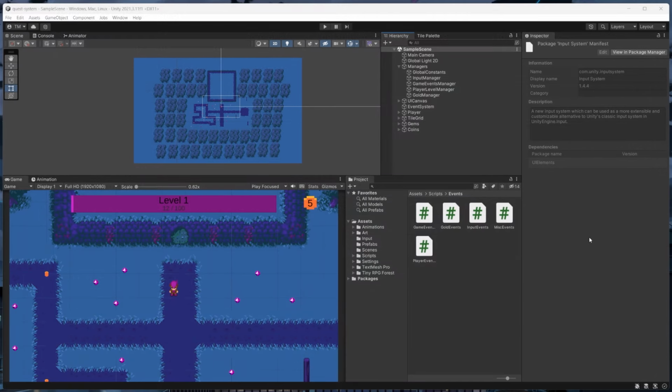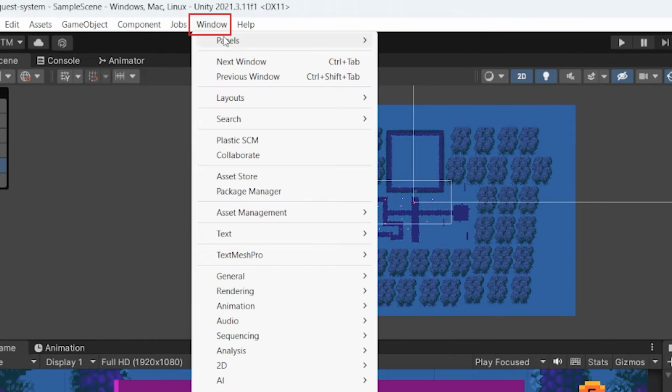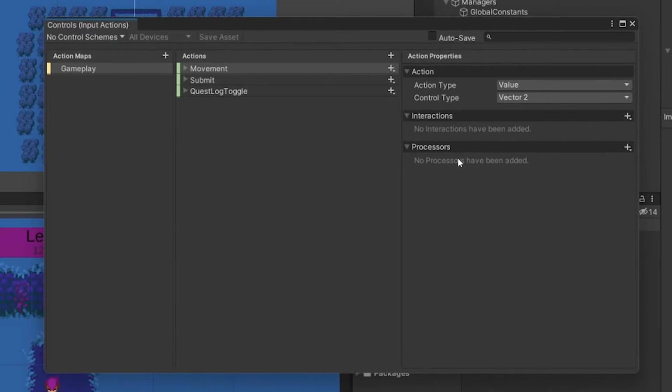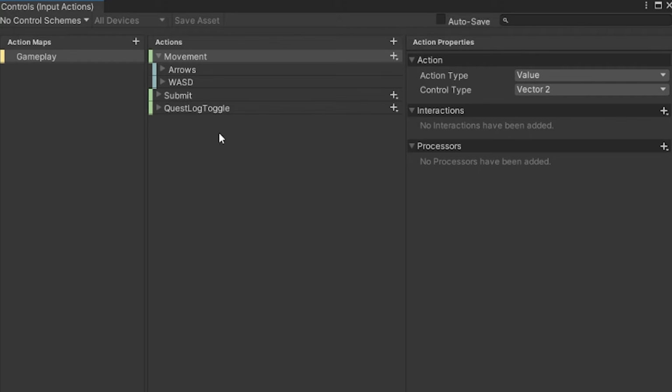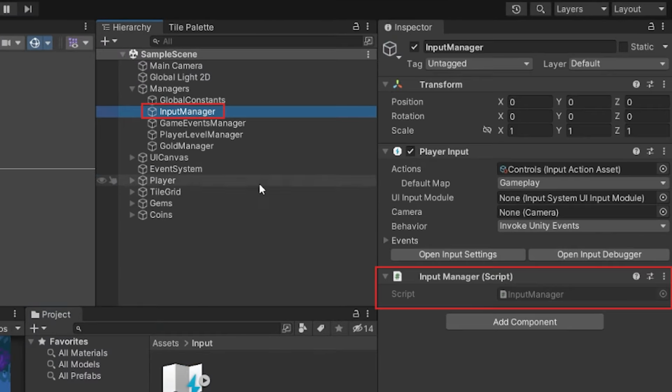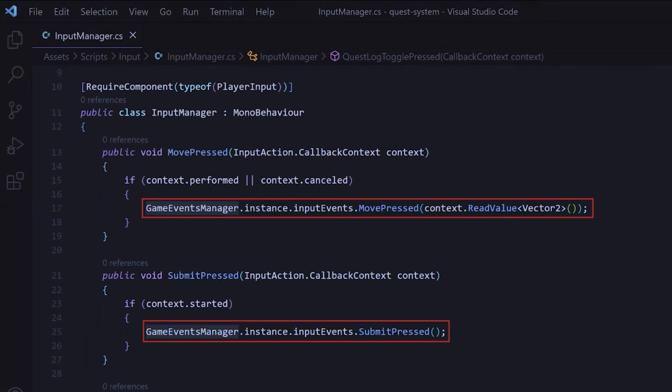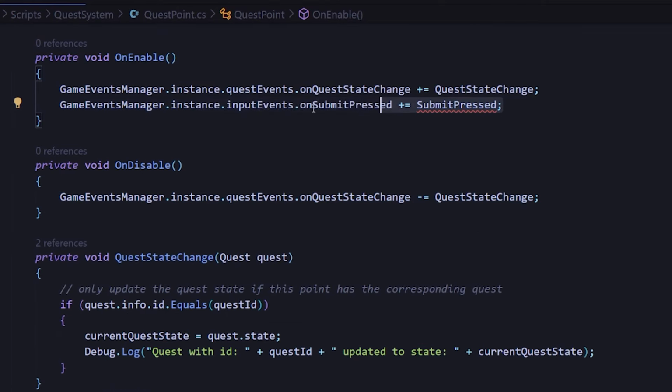This project is also using Unity's new input system, which can be installed through the package manager, and I already have all of the actions that we're going to need for this video set up, those being movement, which will be the arrow or WASD keys, and submit, which will be the spacebar or enter keys. There's also an action for toggling the quest log, but we won't be doing anything with that in this video. From there, I'm using a custom class called Input Manager, which acts like a proxy to route those input actions through the Game Events Manager, giving other scripts easy access to subscribe to those events.